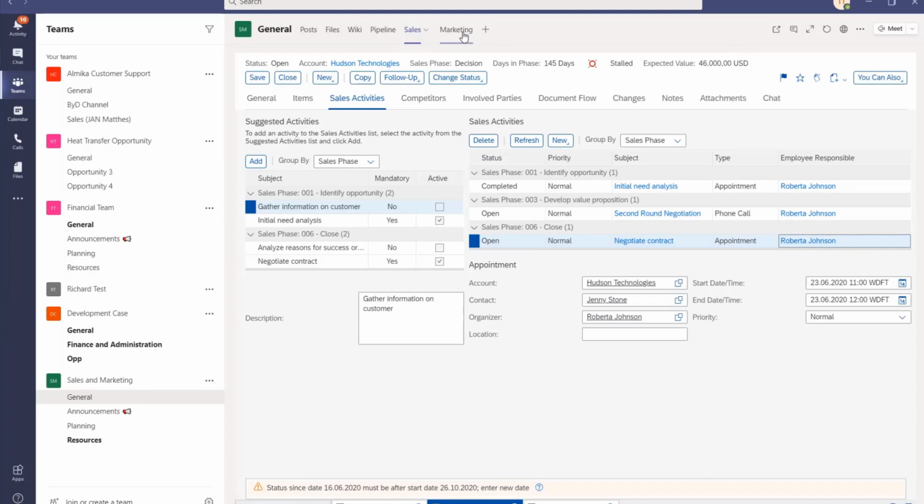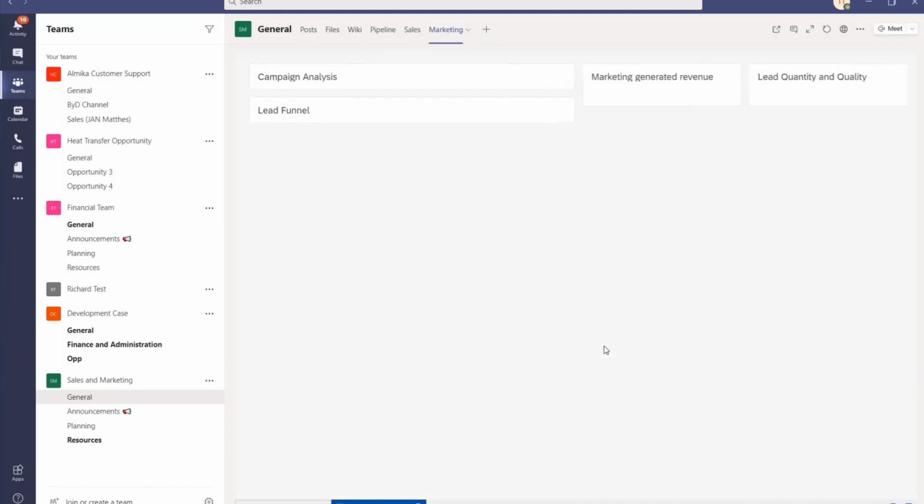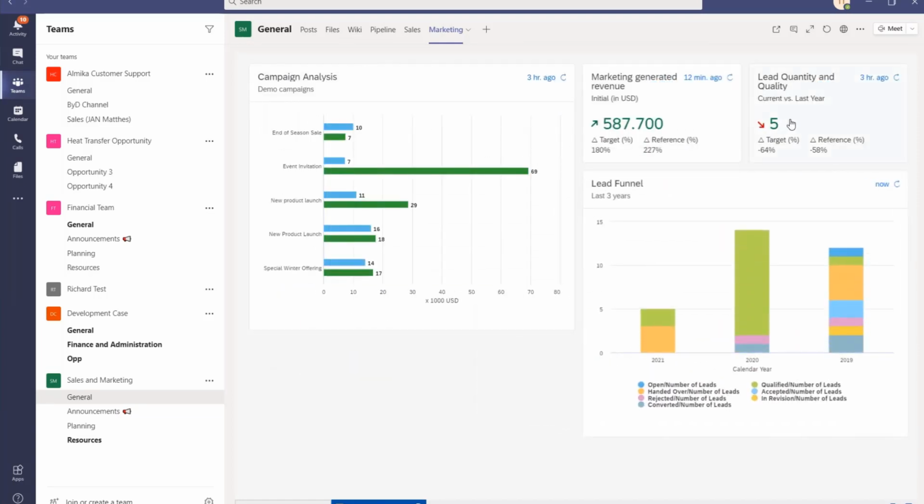And same is, of course, the case for your marketing activities. Also here you have an overview. You see the number of leads and also the comparison of the leads, in which status they are compared to the last year.